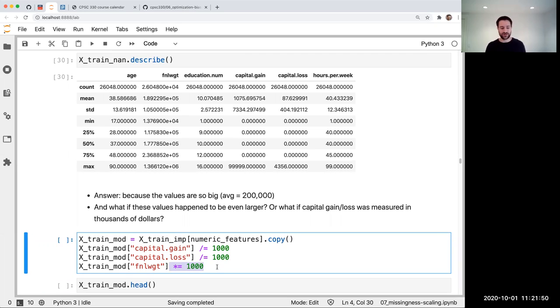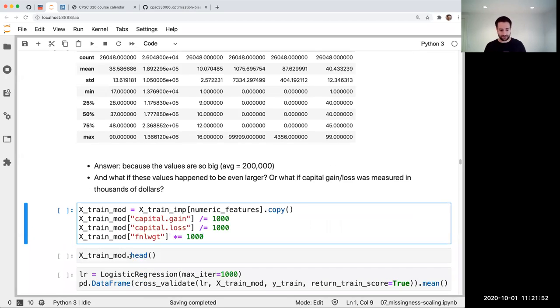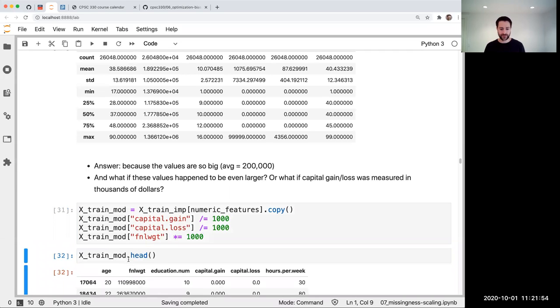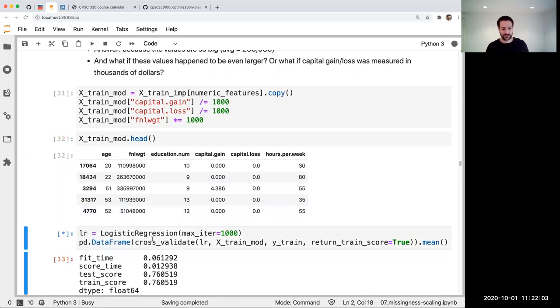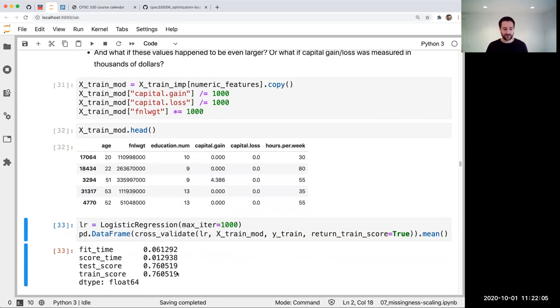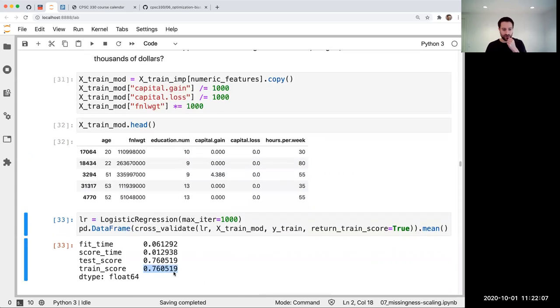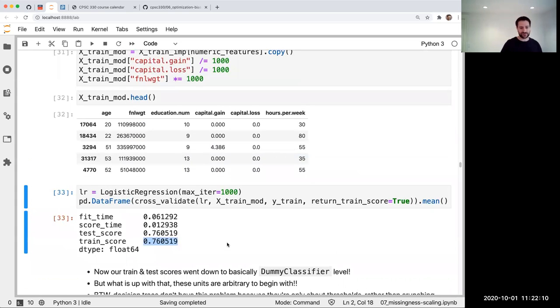It's just a question of units. But if I do this, so now here's the thing, and this is in thousands of dollars, and this was just multiplied by 1,000 because I felt like it. And I get the cross-validation error. Look at this. This was so bad that the accuracy actually went all the way down to dummy classifier. It's basically saying logistic regression is doing absolutely nothing here. It's just doing the same thing as dummy classifier, which doesn't even look at the features.